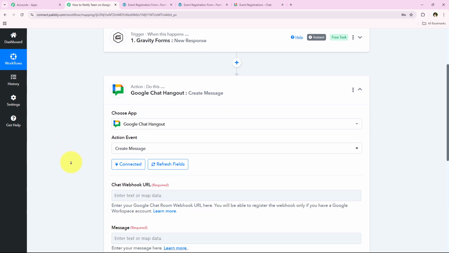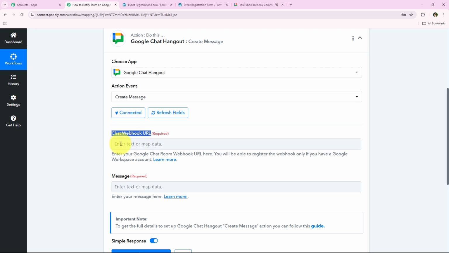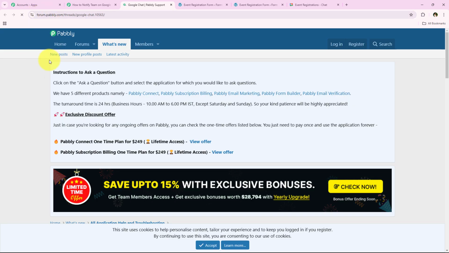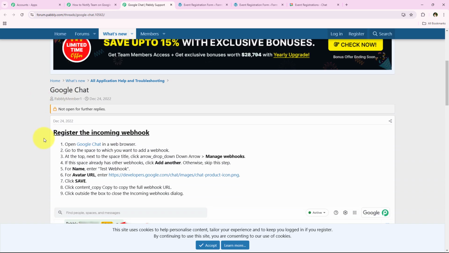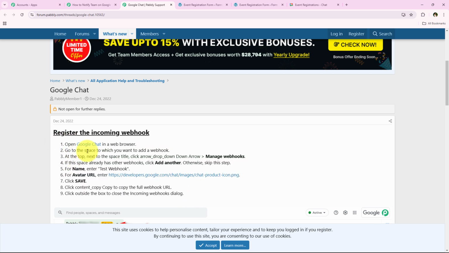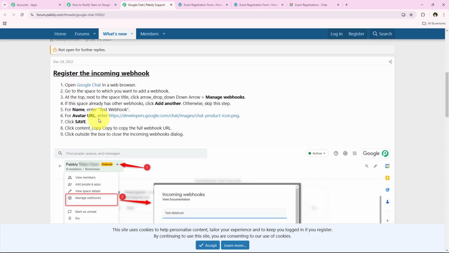As soon as I click on connect, once again it is asking me for the chat webhook URL, and to get this URL we have this learn more hyperlink. So I'm just going to open this learn more hyperlink in a new tab, and it is redirecting me to the forum of Pabbly Connect, and over here you can see all these steps to get this webhook URL. So you have to follow these steps one by one to get this chat webhook URL.